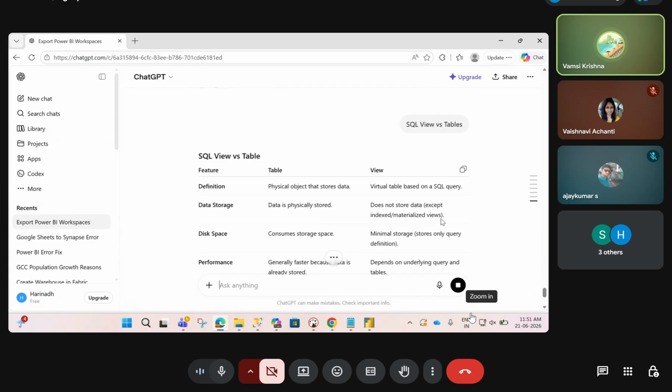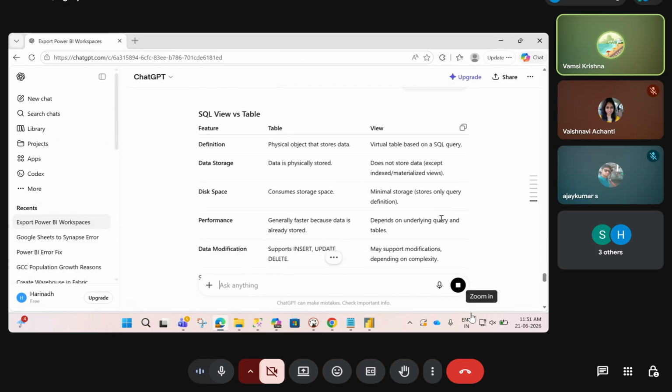Everything you will get in ChatGPT nowadays. So that's why you just ask any small issue also, it will give you detailed information. Okay, you can see, right, view versus table. Table is a physical object that stores the data, and view is nothing but a virtual table based on the SQL query only. It will not store any data. Only table will store the data, but view will not store any data.